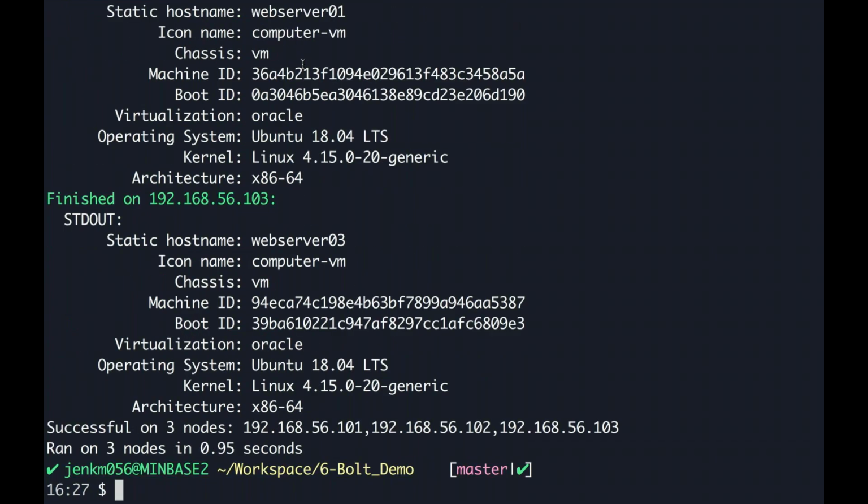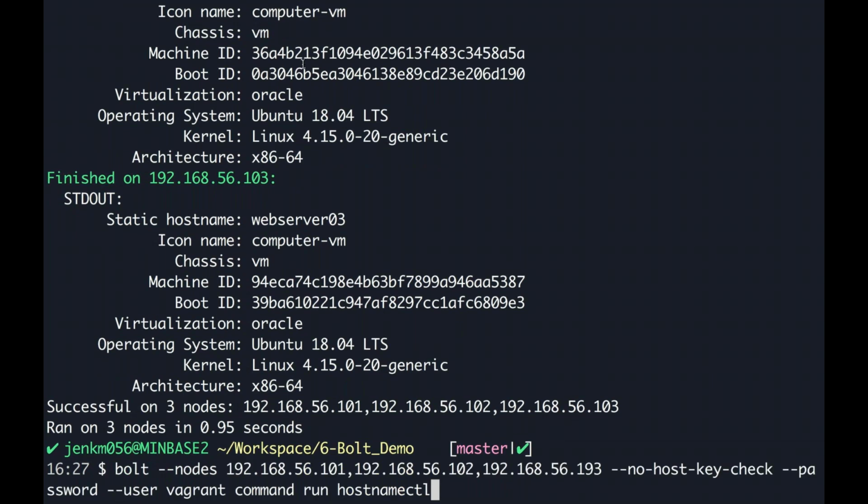I mean, we see how Bolt is going to help us reach out to these servers and run this command in parallel. But number one, we have this long command, we're telling it the user, we're being prompted for the password, we're telling it the nodes we want to connect to, we're passing in this no host key check parameter. It's just a really funky command line to look at.